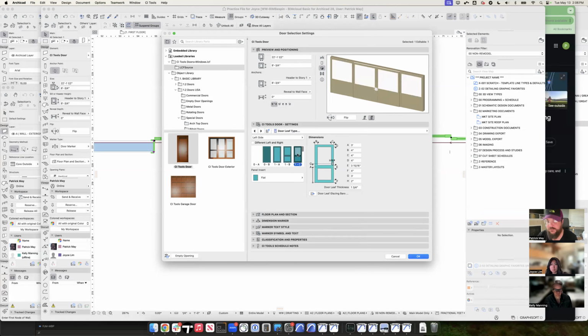So I'm going to select this one right here. And we have dimension settings. We can set this to 2.5 feet. We can set all of the rails and the styles of this however we need it to be. So it is a pretty flexible door. These first 2 or 3 rows have some pretty decent doors.